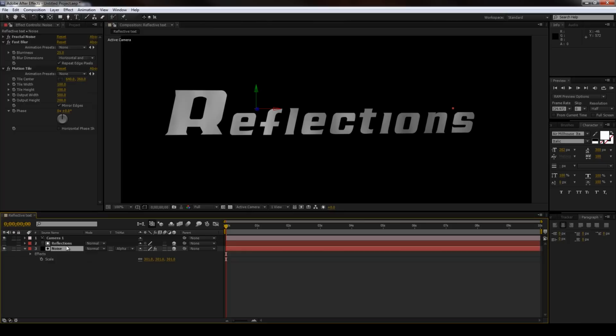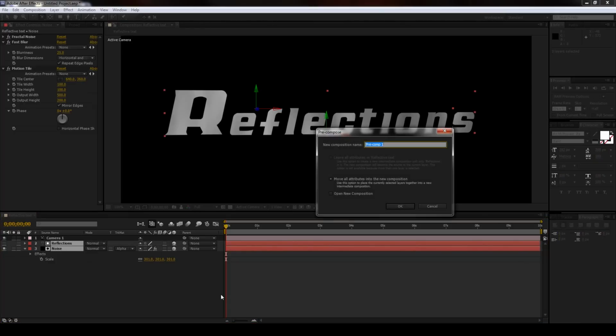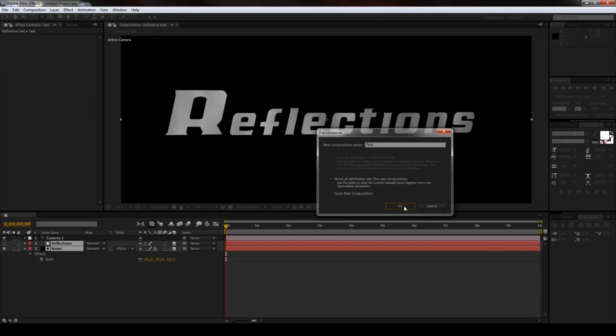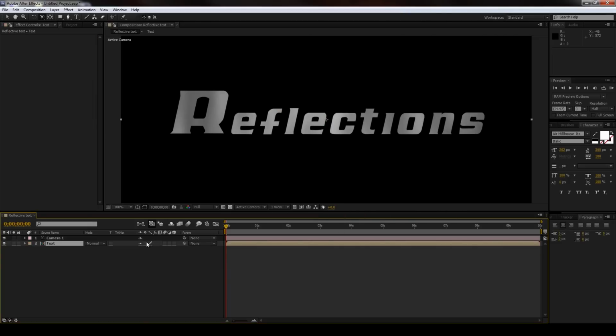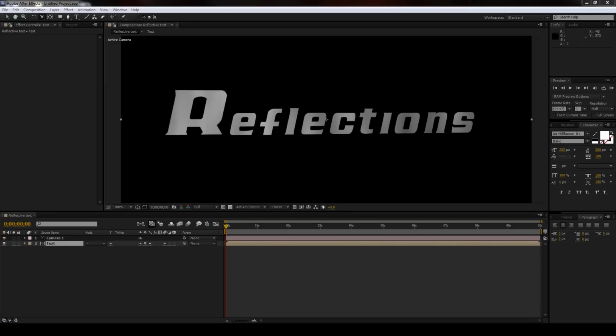So the next thing we want to do is pre-compose our text and our noise. And we will just call this text. Remove all attributes and click OK. And then over here, we want to collapse our transformations. So by doing that, we've now managed to keep our parallax effect. And by pre-composing it, we can now start adding some effects that'll really help us sell this effect.